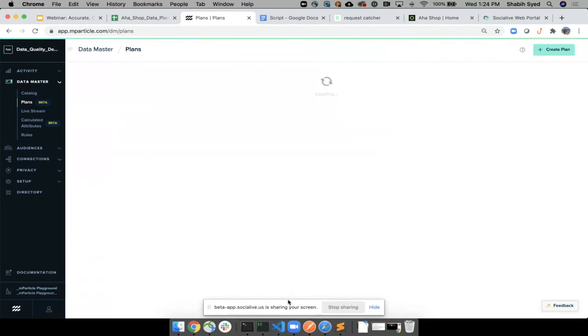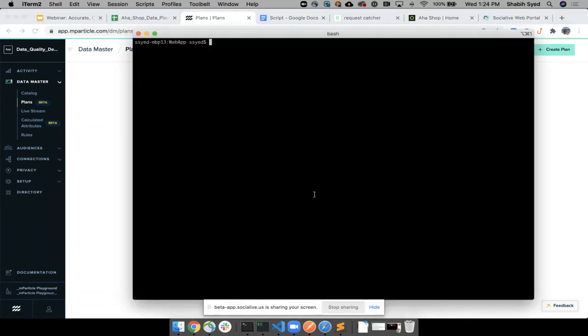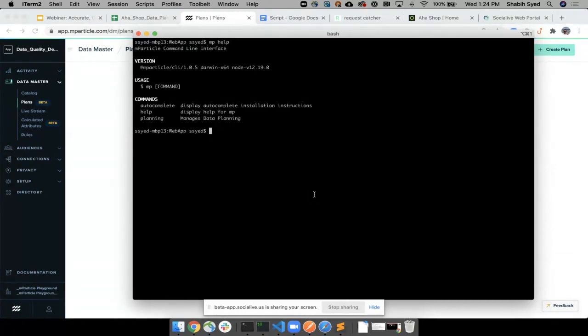But in the meantime, what I can do is go in and actually show you a helper utility called mParticle CLI to actually see that once that plan is in place, how you can pull it out programmatically. So let's go ahead and pull the MP help. The MP help is going to provide you certain capabilities. You can obviously do things like autocomplete, help, and then it also has planning, which is an interface with our data planning API to go ahead and pull all the information that you need around a particular plan.